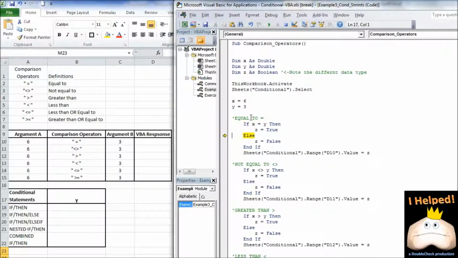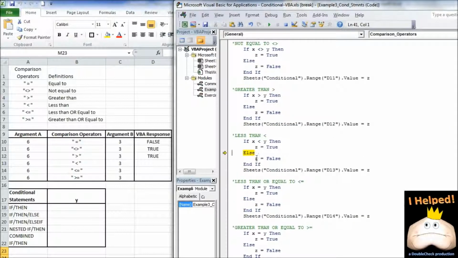And the first question asks, are these two values equal? And if you look over here, we're going to have our answer printed out. So obviously they are not equal. And the next question is, are they not equal? And that should come out true. And the question is, is x, 6, greater than y, 3? The answer to that is obviously true. And then the next one is, is x less than y? Which is going to come out false. And the next question is, is it less than or equal to? Again, that's going to come out false. And then finally, the question asks, is it greater than or equal to?